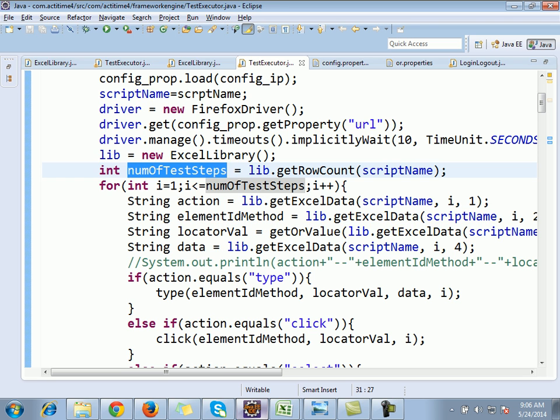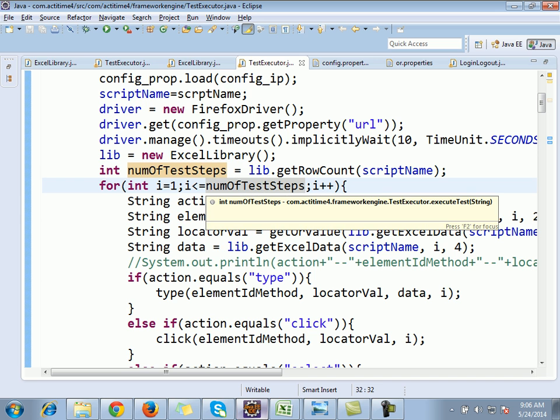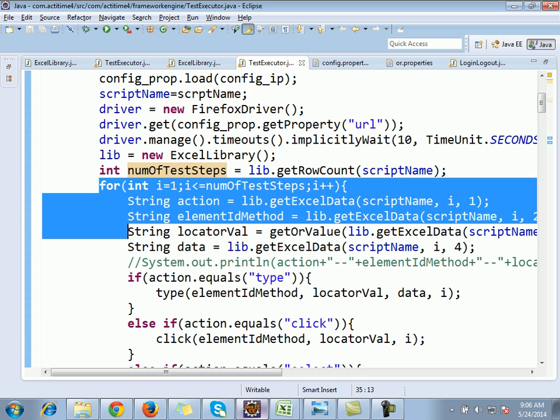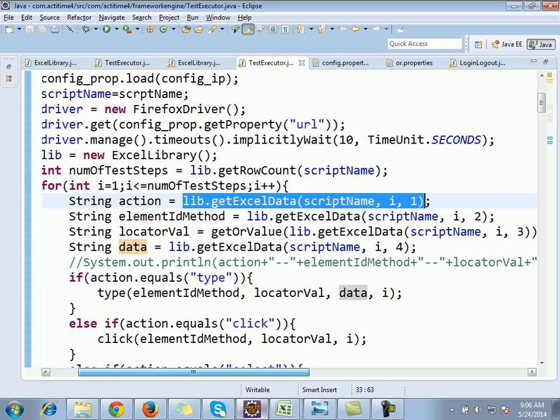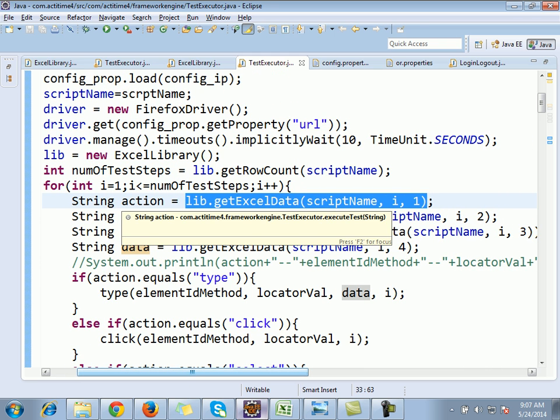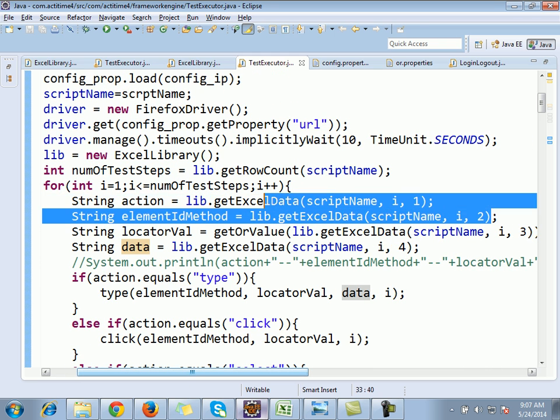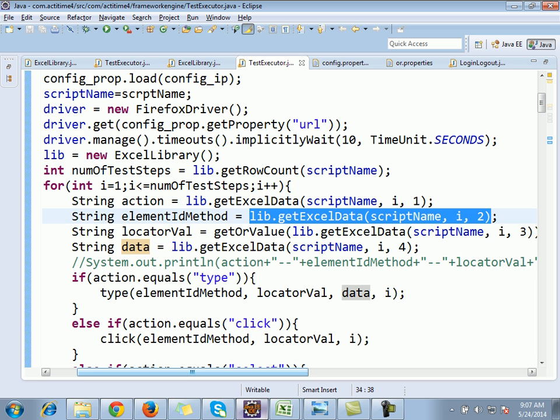Then for int i is equal to 1, i is less than or equal to number of steps. The same thing we did in stage 3. I am going to run a for loop here. Now Library.getExcelData, script name, i comma 1. Now that I am going to store in the action variable. Then i comma 2, element ID method.